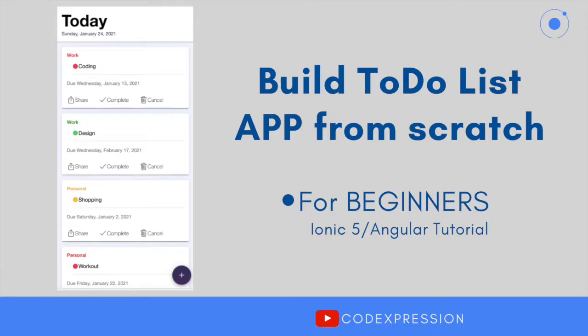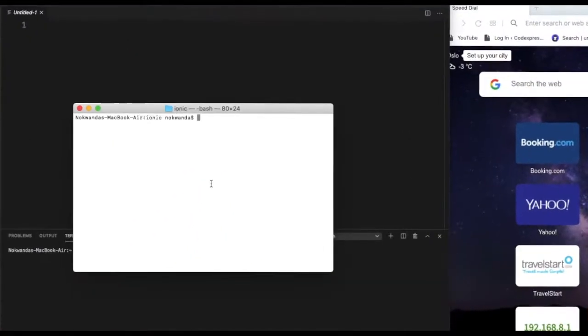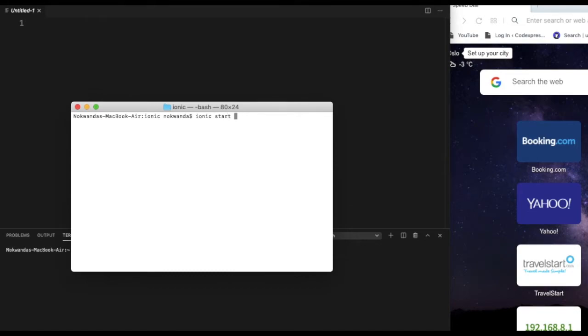So today I'm going to be showing you how to do a to-do list from scratch using Ionic. Now this is a very simple one part where we're just going to show the list from an array of objects. So now I'm going to go ahead, open my terminal and start my project.